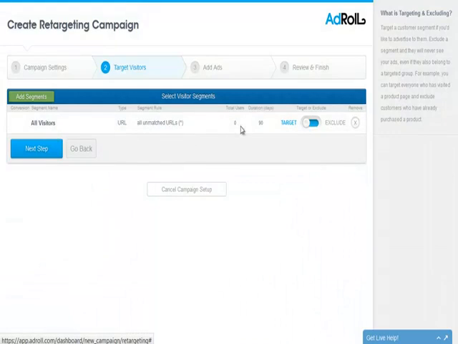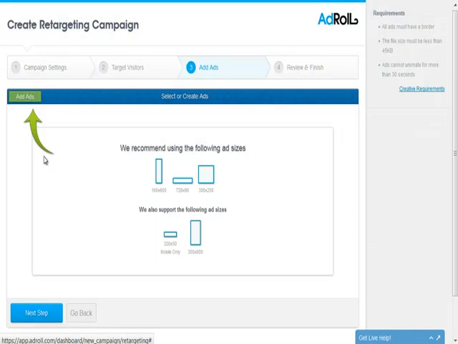That adds the ad segment here, and then we go to the next step, where we want to upload our ad. Here we have the most common sizes, which is the 160 by 600 running down the right hand side. We have the 728 by 90, which is usually the billboard across the top, and then we have the 300 by 225, which is usually on the right side as well.